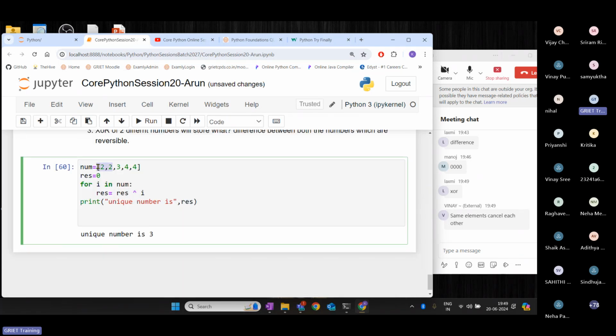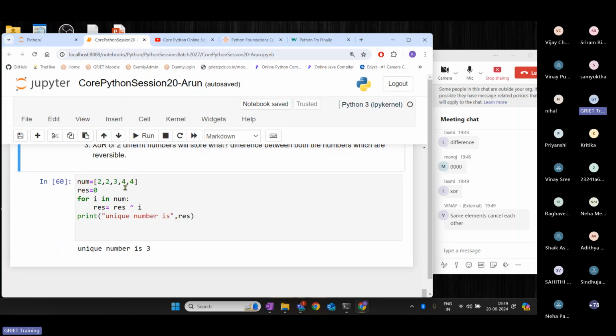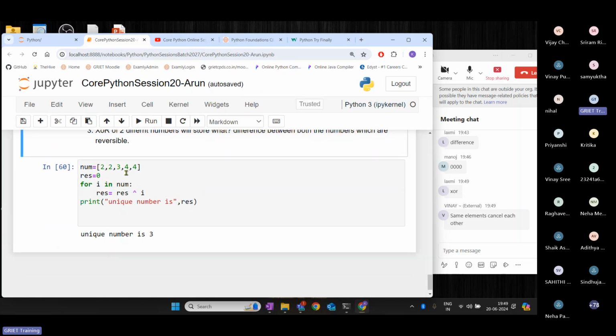So you are doing the XOR with 2 and 2, then again this 0 will be XORed with 3, so your result will be 3, right? Then again you are going to do 3 XOR 4, 4 XOR 4, right? So you will get that number itself. That means when you do 3 XOR 4, you are storing the difference of 3 and 4. Then again that result you XOR with 4, you'll get 3 back, correct?